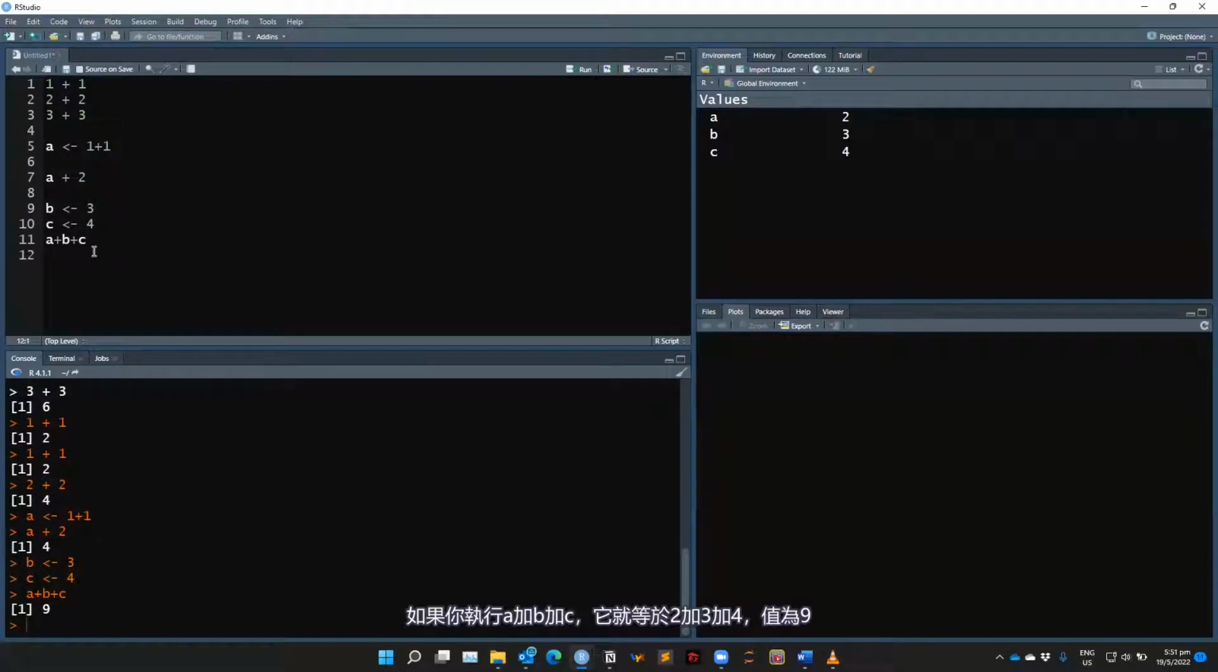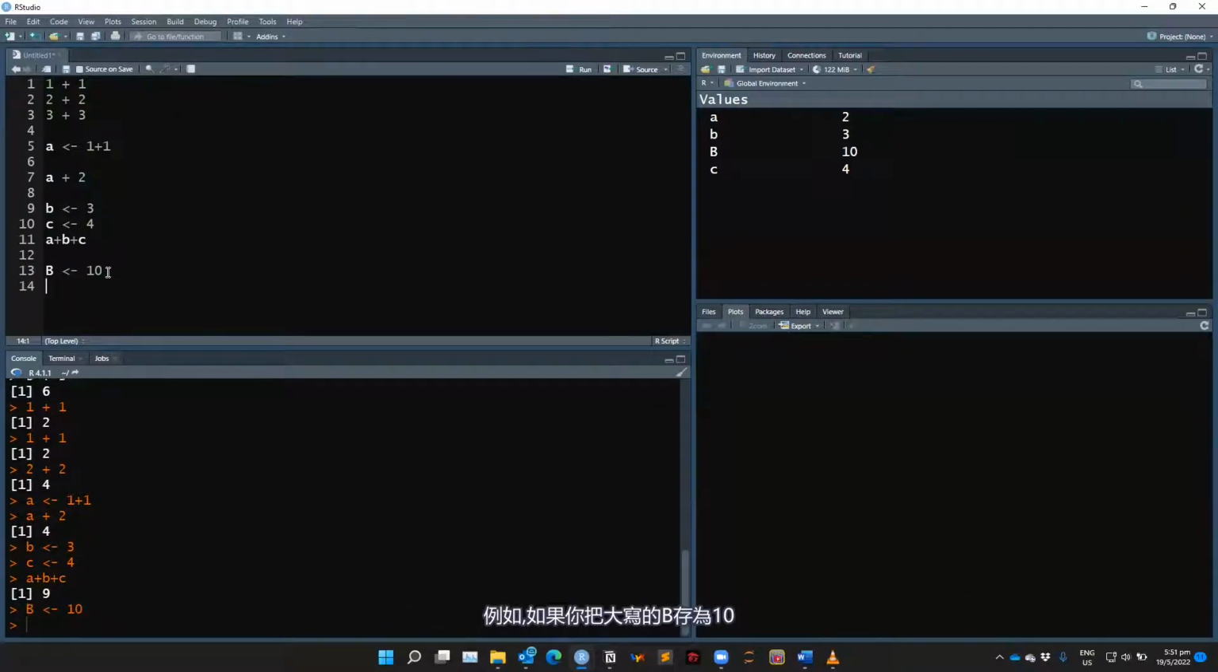Be careful about 2 things. First, RStudio is case sensitive, which means uppercase B is different from lowercase b in RStudio. For example, if you save the uppercase B as 10, you can see that the lowercase b and uppercase B coexist and represent different values.